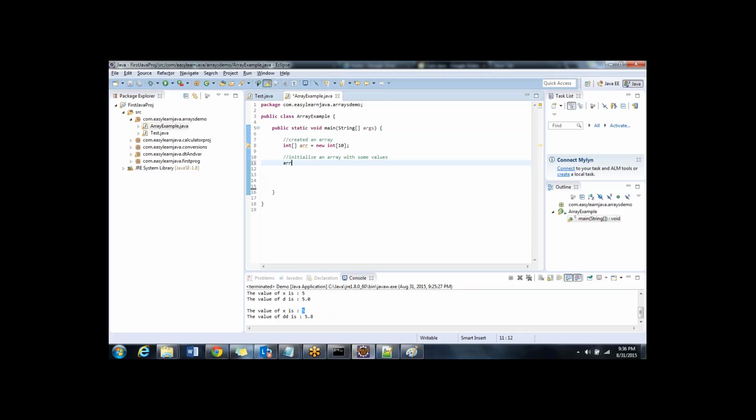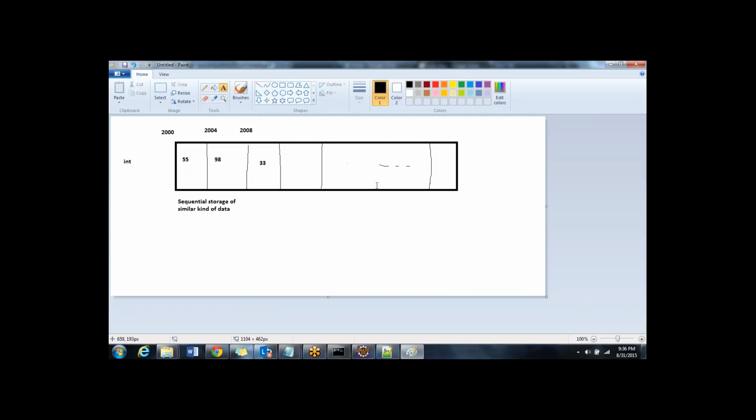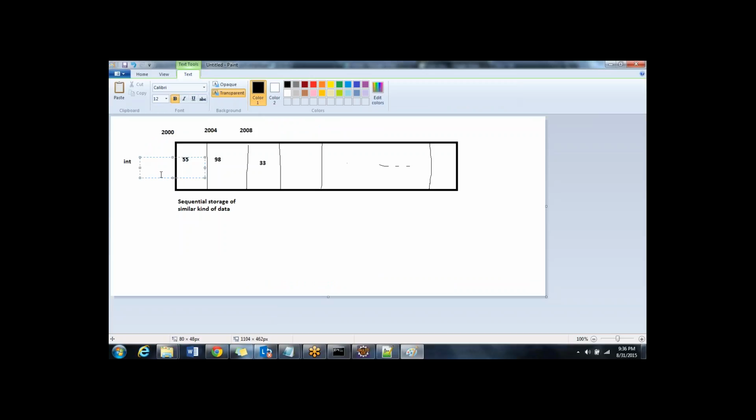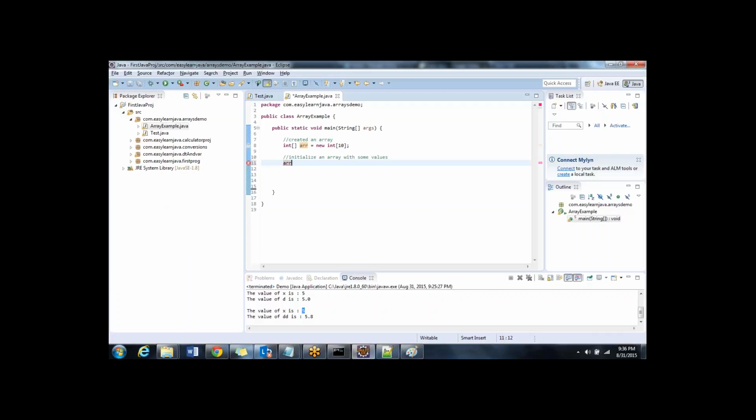So ARR is nothing but the name that you are giving to this array. You have created an array like this in the memory, for 10 locations. So what is the name of this array? The name of the array is ARR. At any point of time, if you say ARR, it means that you are referring to this array. So ARR of 0, the 0th index. What do you want to store? You want to store 55. And the next index, ARR of 1 equal to 98.